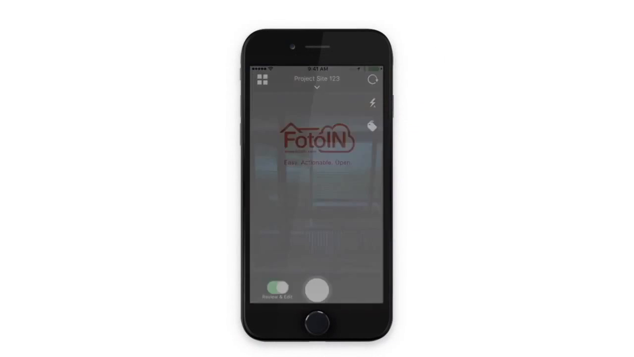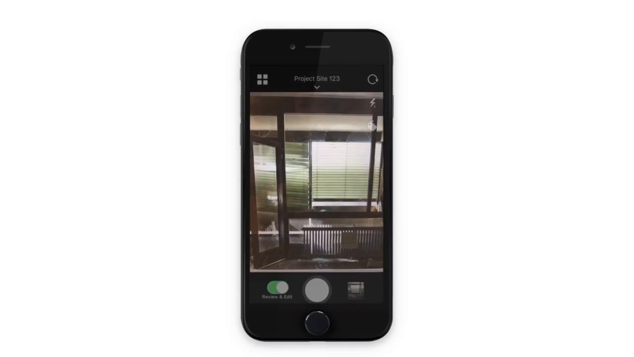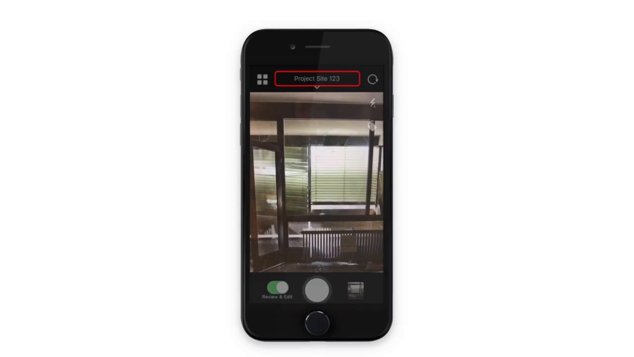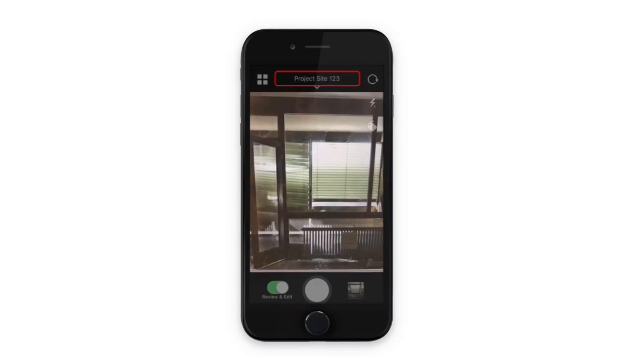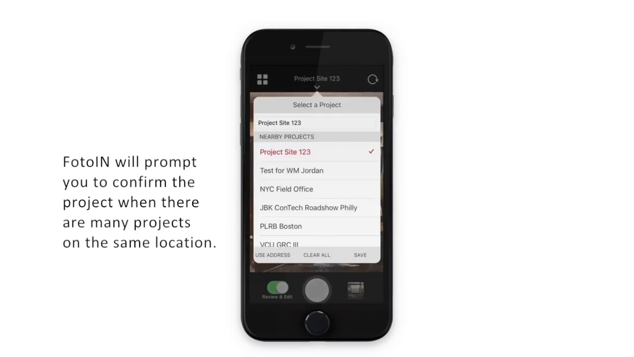Opening the app takes you straight into the camera to start snapping photos. Preview your project location at the top of the screen. FotoIN will prompt you to confirm the project when there are many projects on the same location.